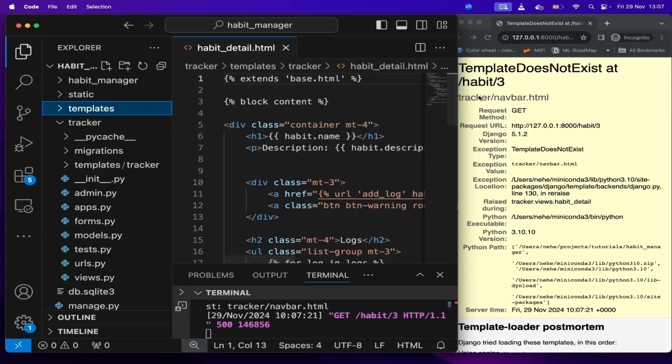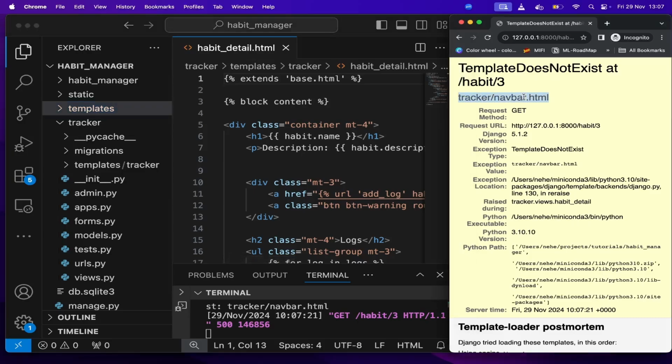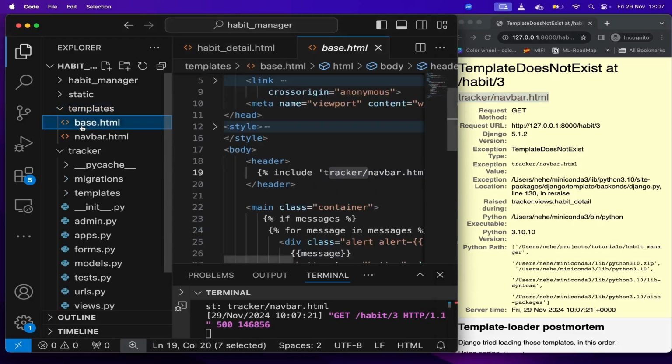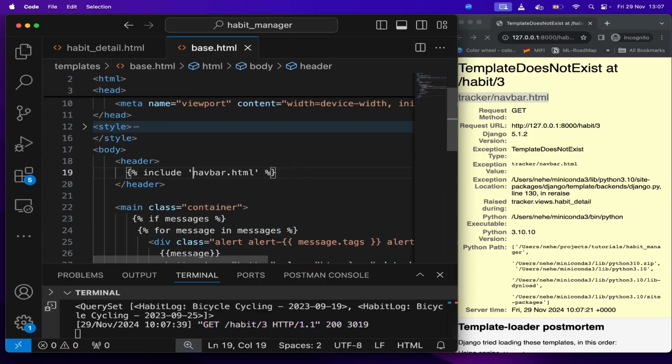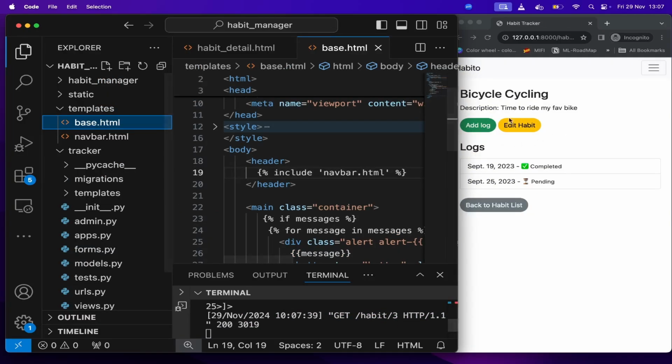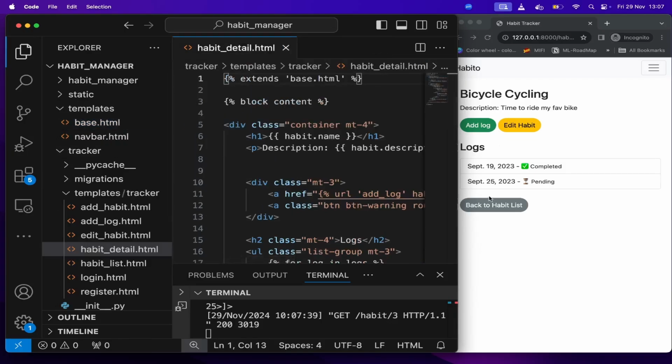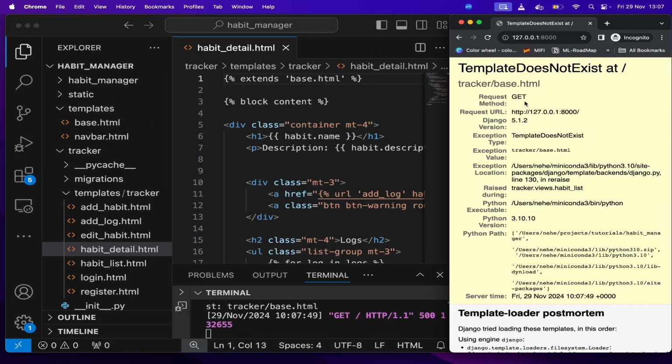But we have another problem. Tracker navbar.html does not exist, so we have to go to base.html and remove this. Remove tracker to navbar.html, just like that. And you see our app is back working because they're in the same location, okay. So let's try other pages. Let's try the habit list.